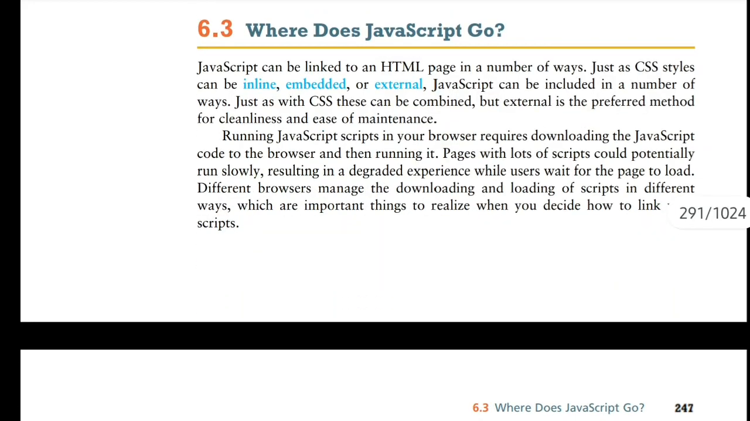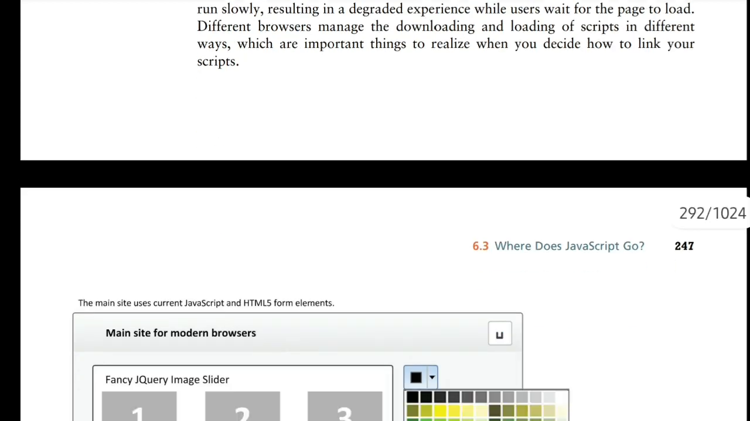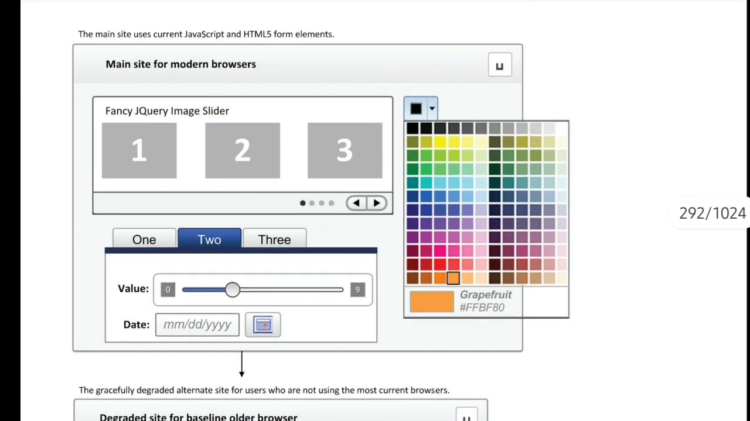And where does JavaScript go? This is another important question, which is about inline, embedded and external JavaScript. Like in CSS in the previous module, you need to know how to write JavaScript in an inline way, an embedded way and an external way. For all these three, the syntax is there. Let me show you.